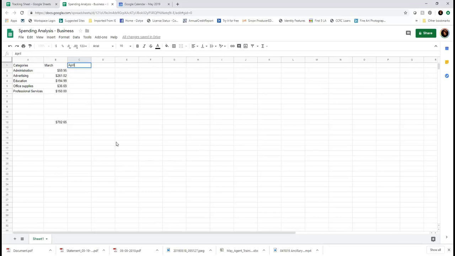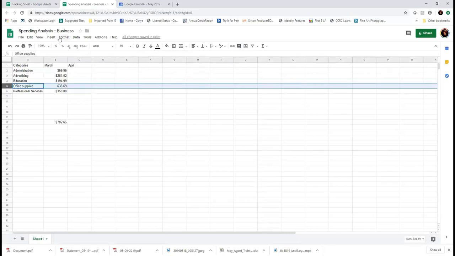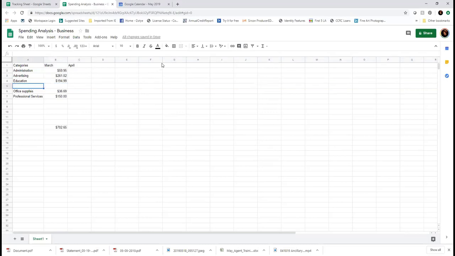And then in April, we're going to do the same thing. We're going to bring over the numbers, and then we'll probably have some different expenses. So maybe in April, we're going to be adding insurance. So just go in and add it in alphabetical order. And so then we'll say that's $240 maybe.